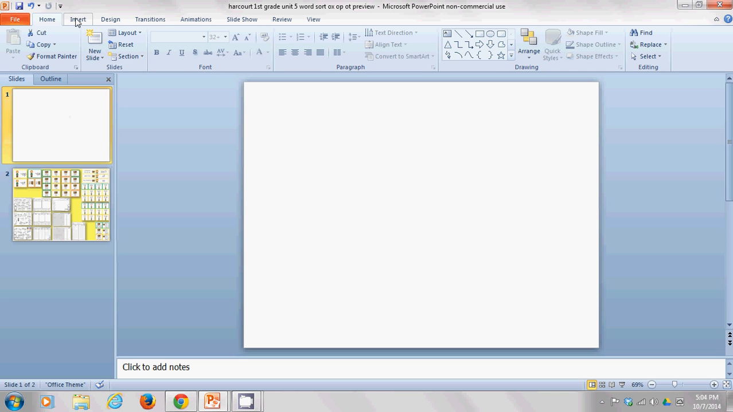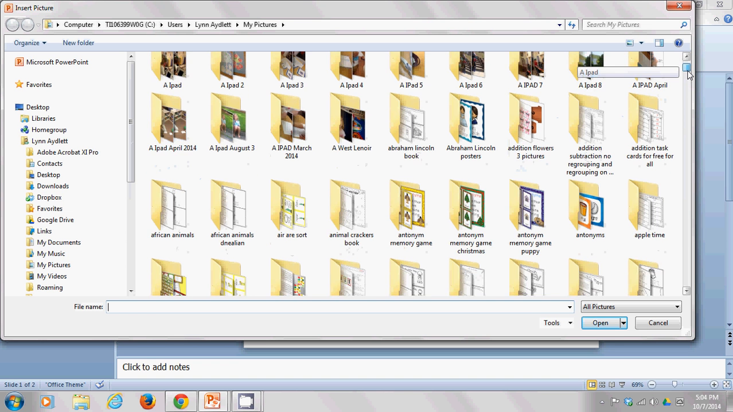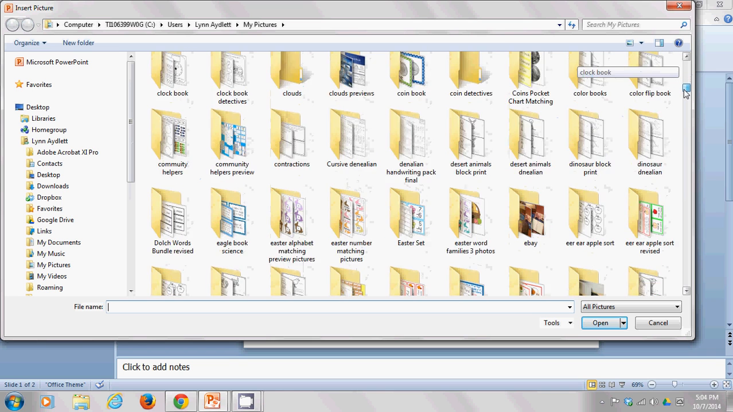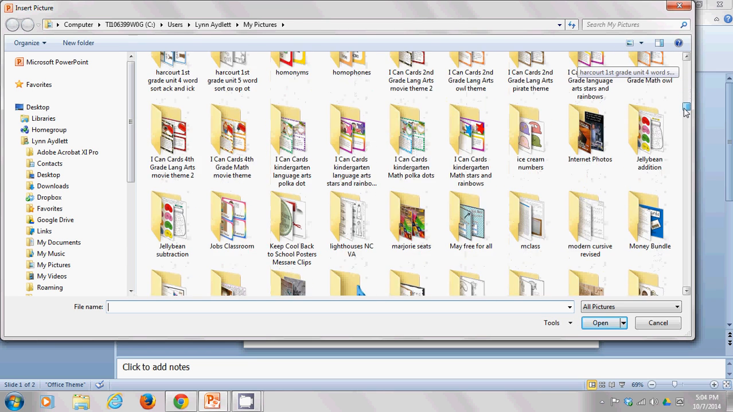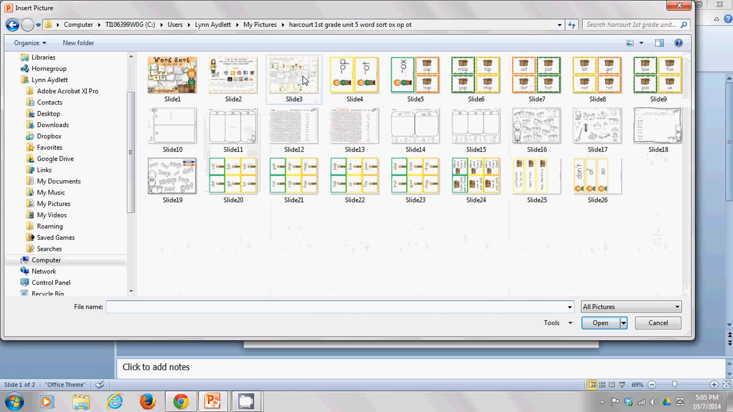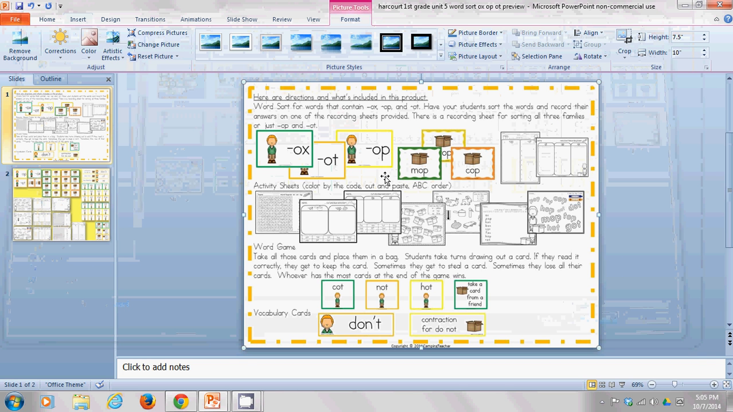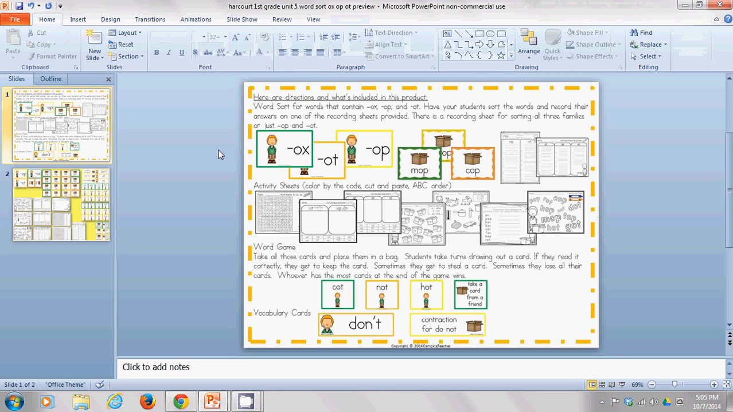Now I'm going to insert my directions. So I'm going to go back to my pictures, and I'm going to go to that file where I had originally saved all of the slides of my product, which was Harcourt Unit 5. And my directions page is right here. I'm going to grab it. This is also JPEG, so it's secure and it has all my directions. And I'm finished. And this is the actual preview I'm going to put on the product. So it has 2 pages.